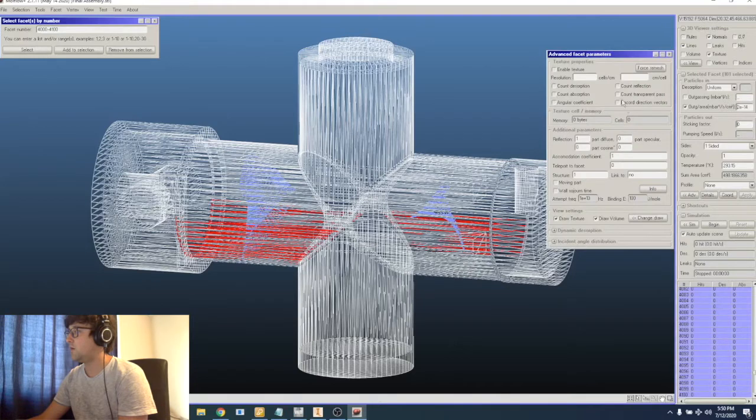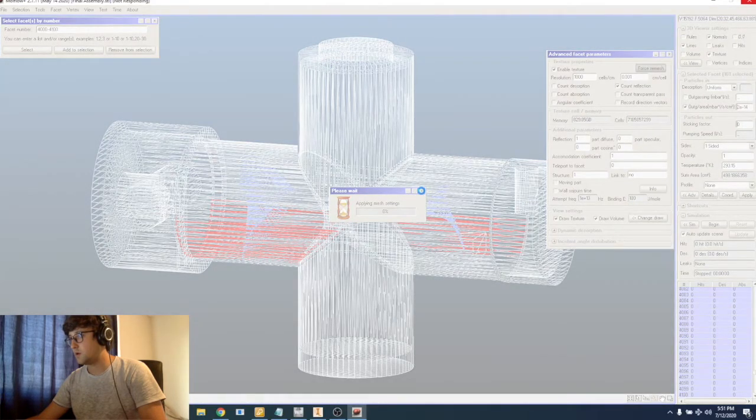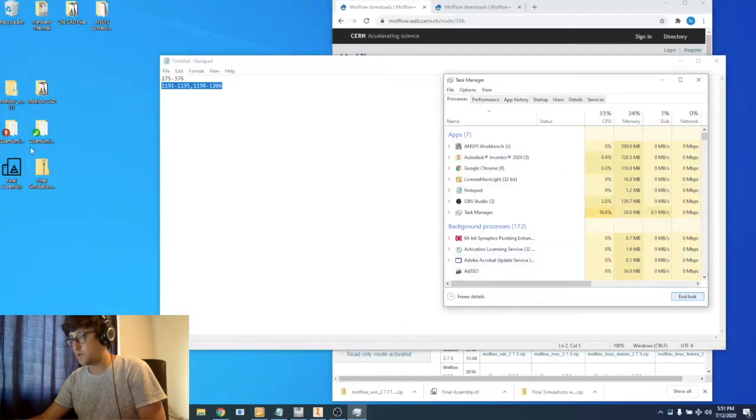So I'll enable texture. You need to give a resolution, or you need to give what the texture is based off of. Usually, I just do count reflection if I'm trying to get the pressure of something. You could count absorption or desorption, but usually I'm just trying to get the pressure at the wall. So then it'll force remesh. That's probably too high. No. Yeah, that's going to be huge. I better delete that. Okay. Let's just restart that.